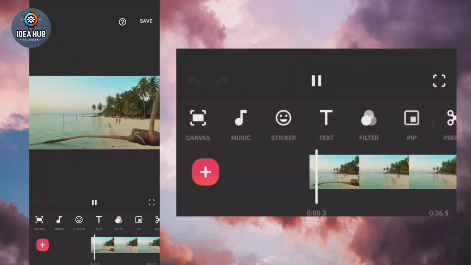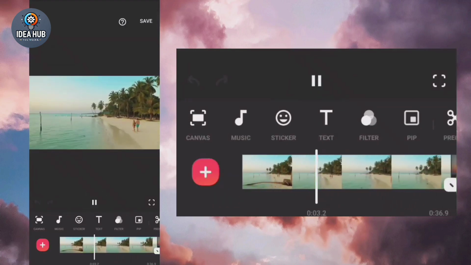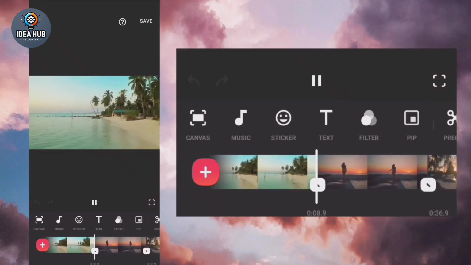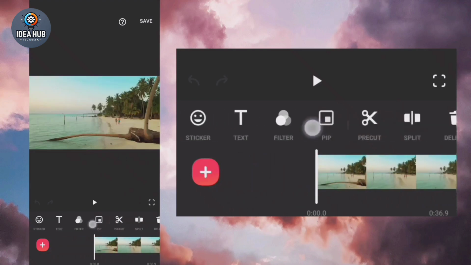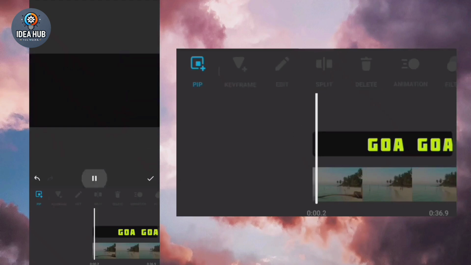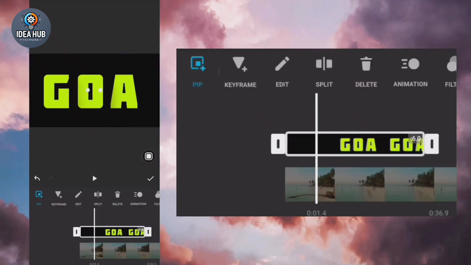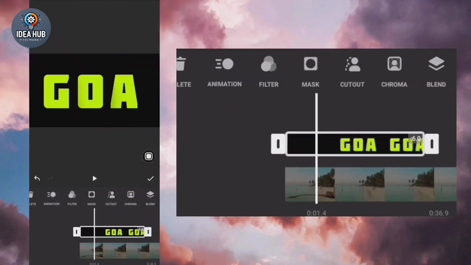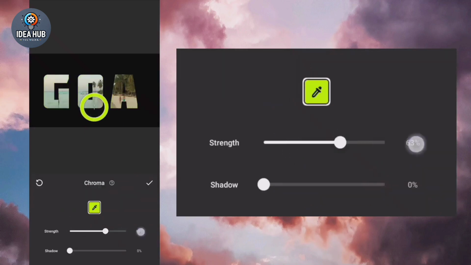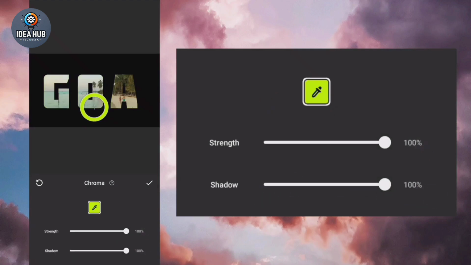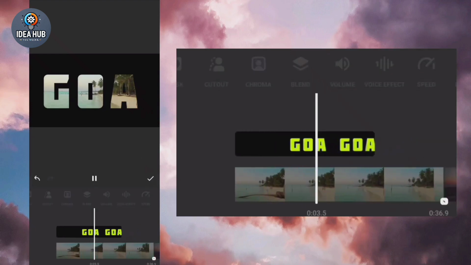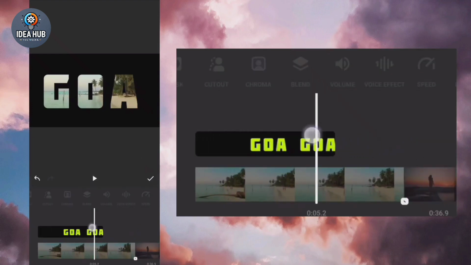Let's overlay the text video on our main vlog videos. Go to PIP and import the text video. Go to chroma key and drag the key. Increase the strength and shadow to 100%, and add your keyframes.